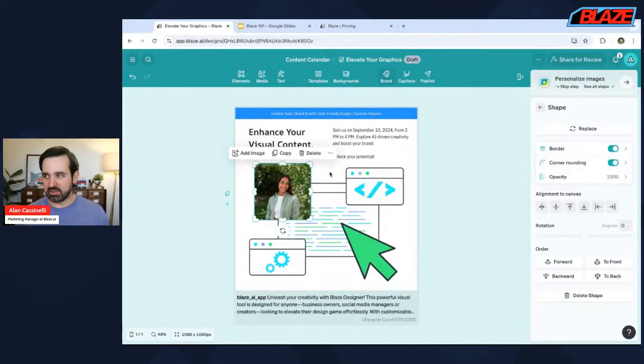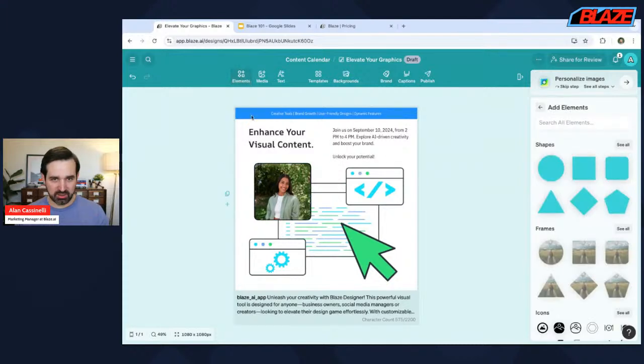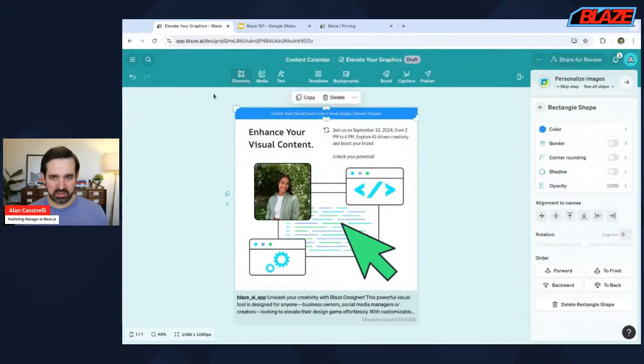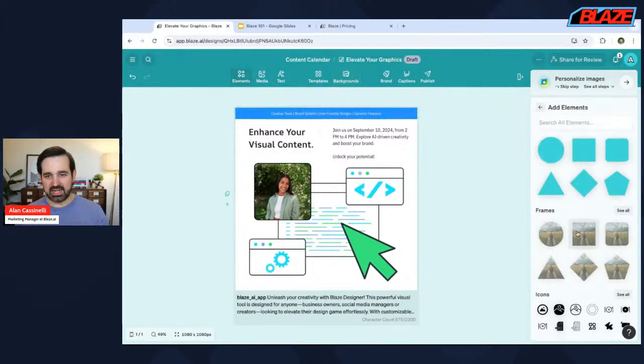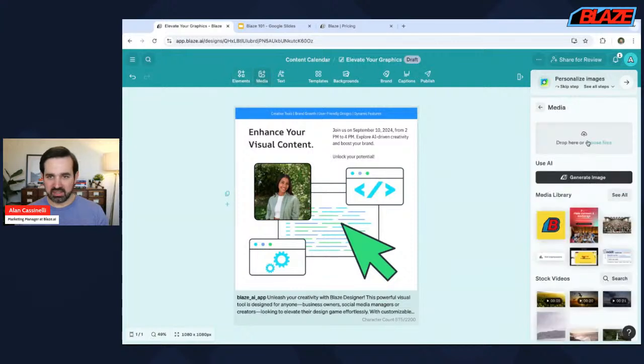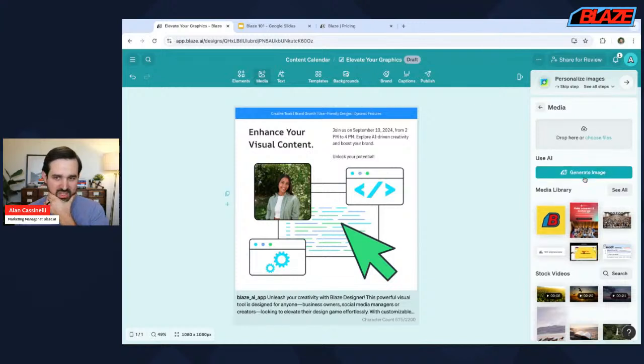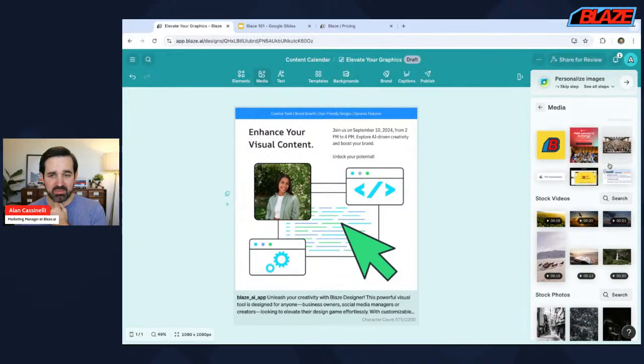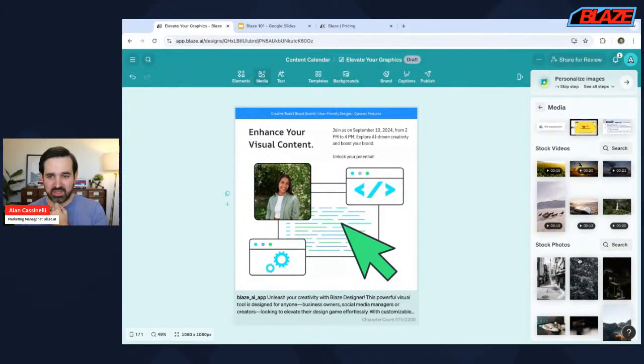Other elements that you can add in are shapes. So like this blue square here is a shape. You can add in a frame, which is like a photo within a shape like that, as well as some of our icons. And then you can add in different media. So you can upload photos from your computer. You can generate AI generated images or grab photos from your media library, the stock video library that we have, as well as stock photography.